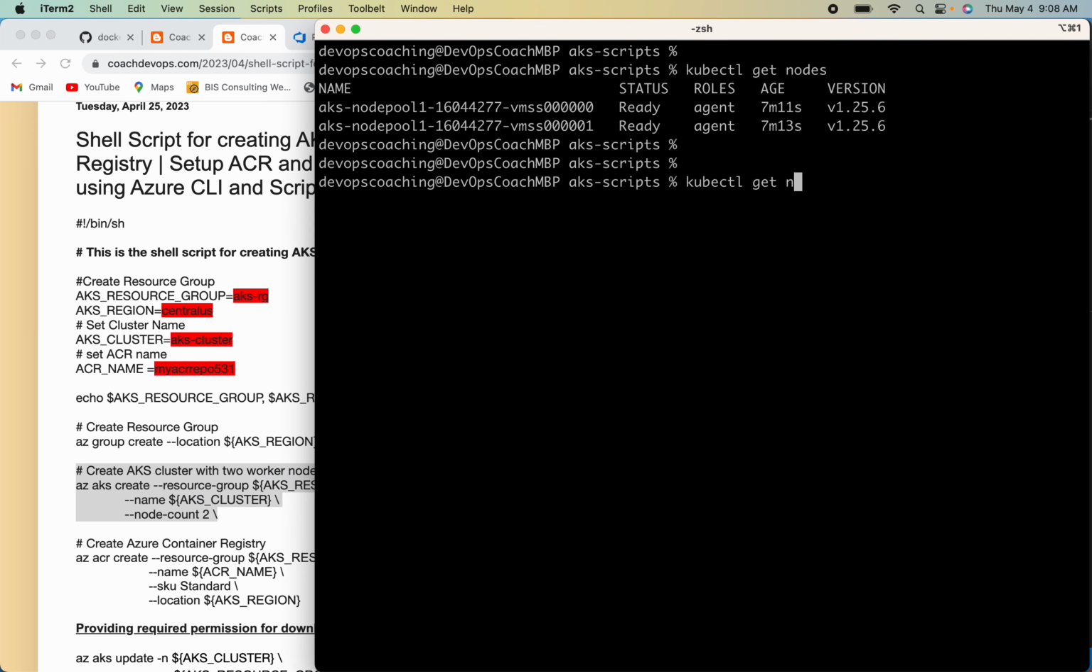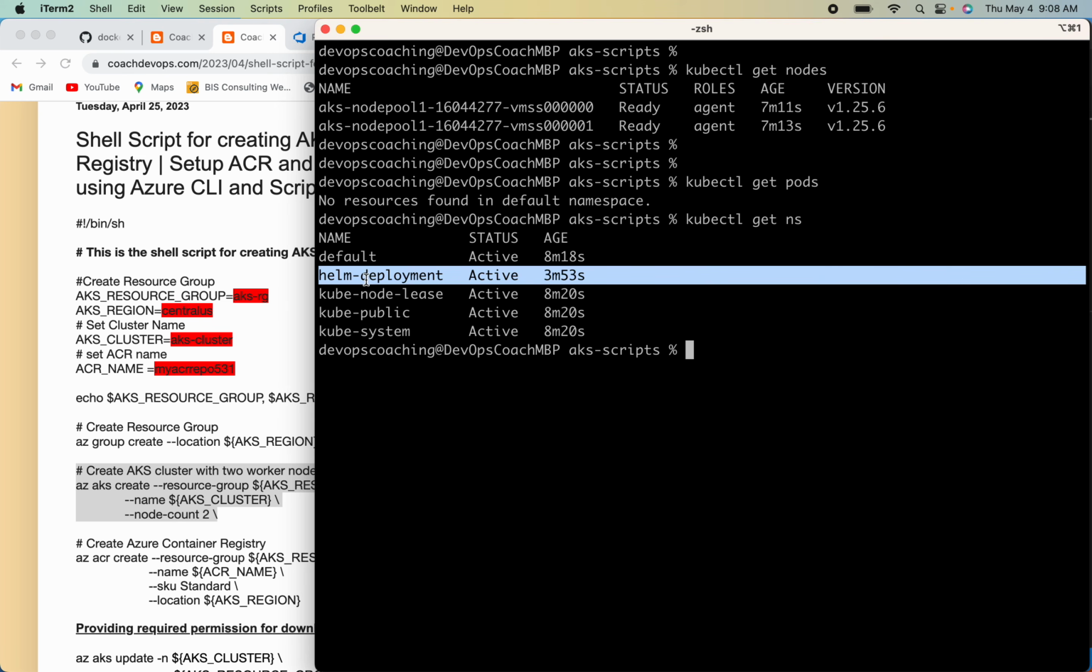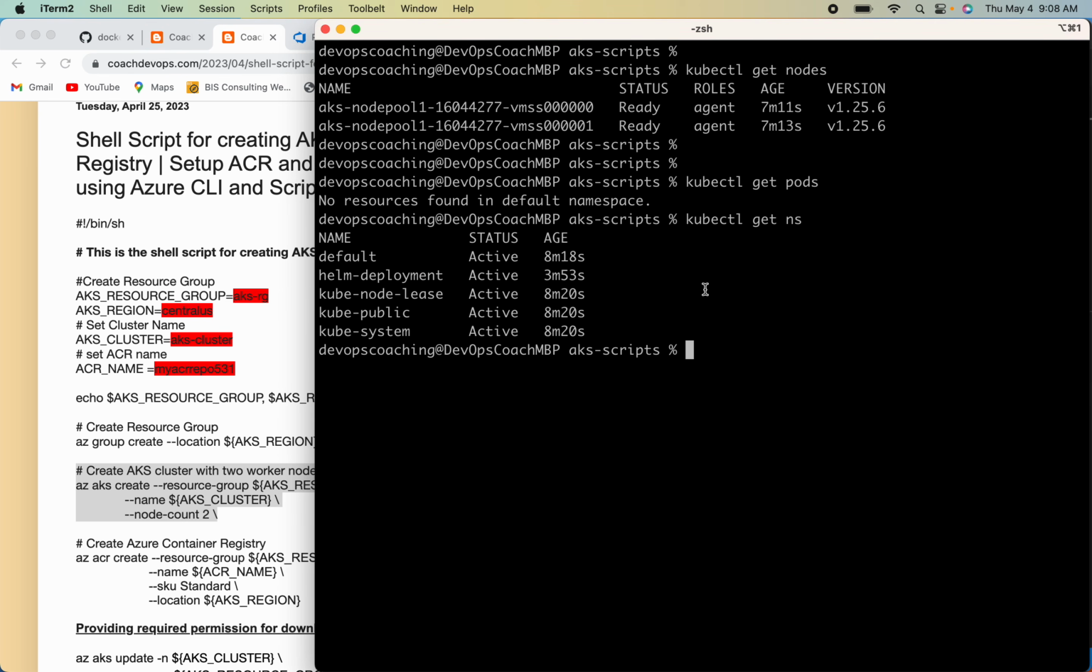And then let me also see here. Of course, if you say pod, there's nothing there, right? We never executed anything, we never deployed anything. And then let me try to get the namespace names. There you go. So of course these are all system default namespaces, but we have created this one, Helm deployment. Perfect. So far so good. Very good.